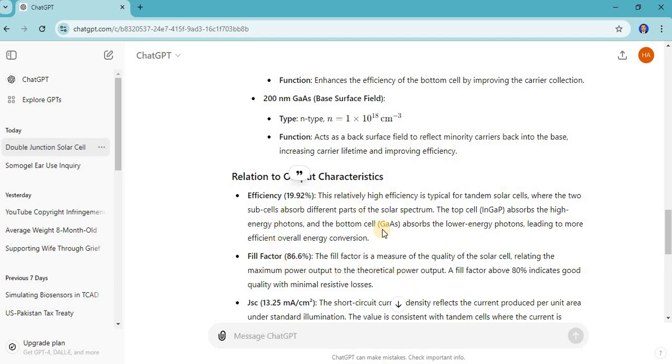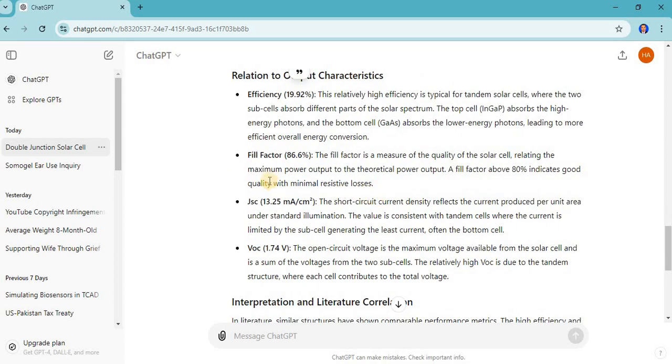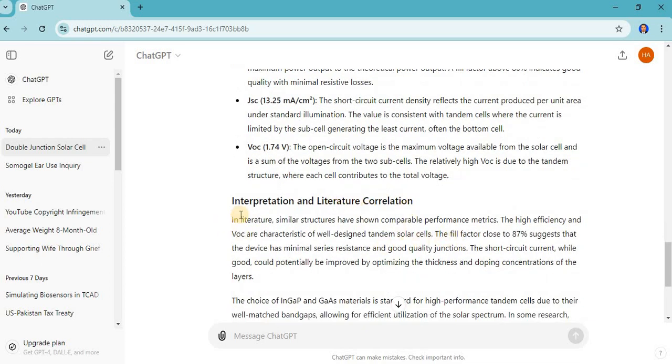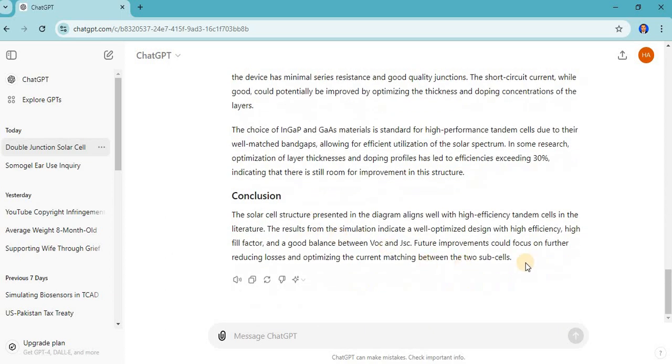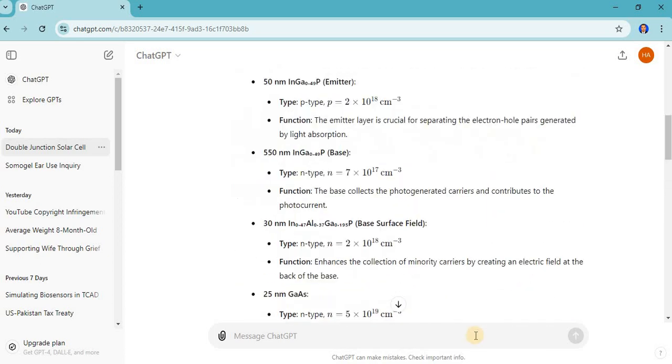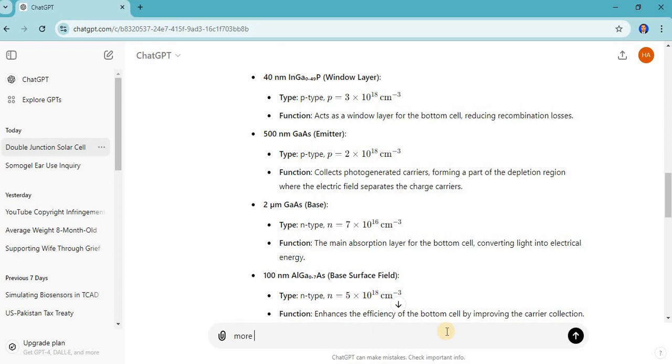And then it starts talking about the performance parameters, about the output characteristics, efficiency. And it says the top cell absorbs the high energy photons and the bottom cell absorbs the lower energy photons, leading to more efficient overall energy conversion. Then it interprets the results for fill factor, the short circuit current density, and the open circuit voltage as well. And then it gives an interpretation and literature correlation, as you can see over here. Then it gives you a nice conclusion as well. And if you want to make it more comprehensive, you can just write down, make it even more comprehensive.